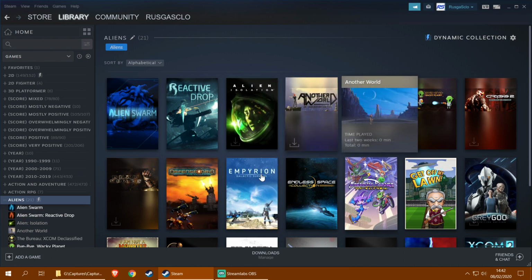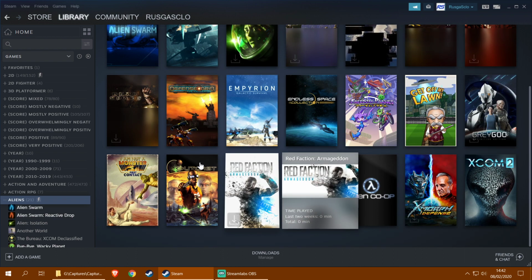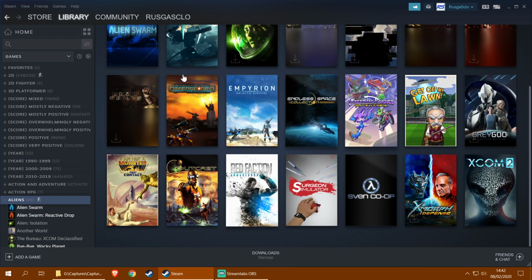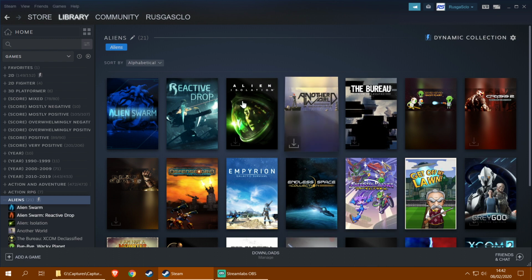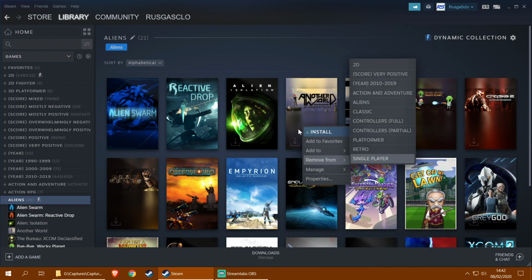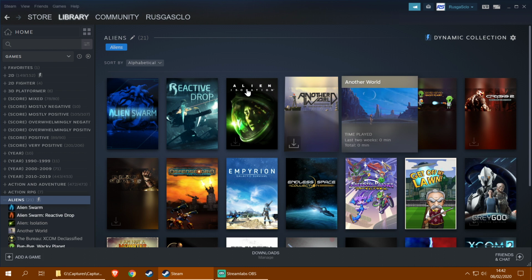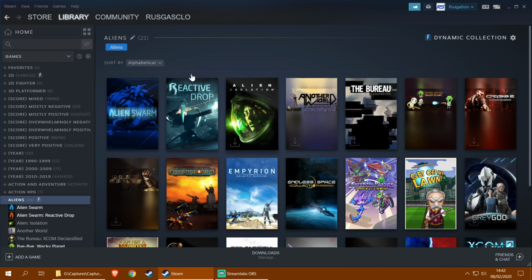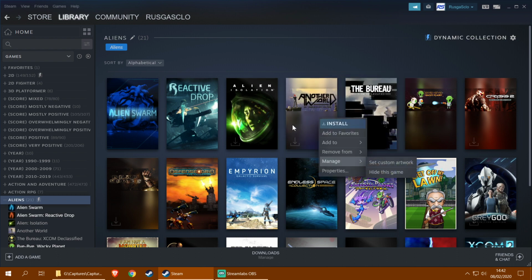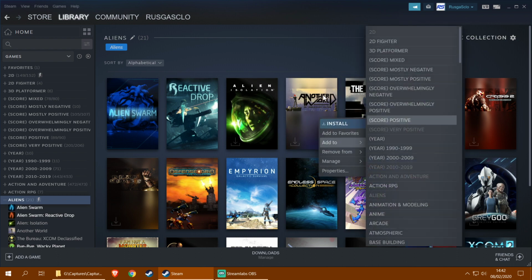Now, because tags in the store are generated by users, they might not always be correct. So if you find something that's not right, you can right click and remove from aliens, and that won't affect the rest of these games. It will just exclude that particular one. If you want to add that back in, you can either recreate the collection or right click and add it in manually.